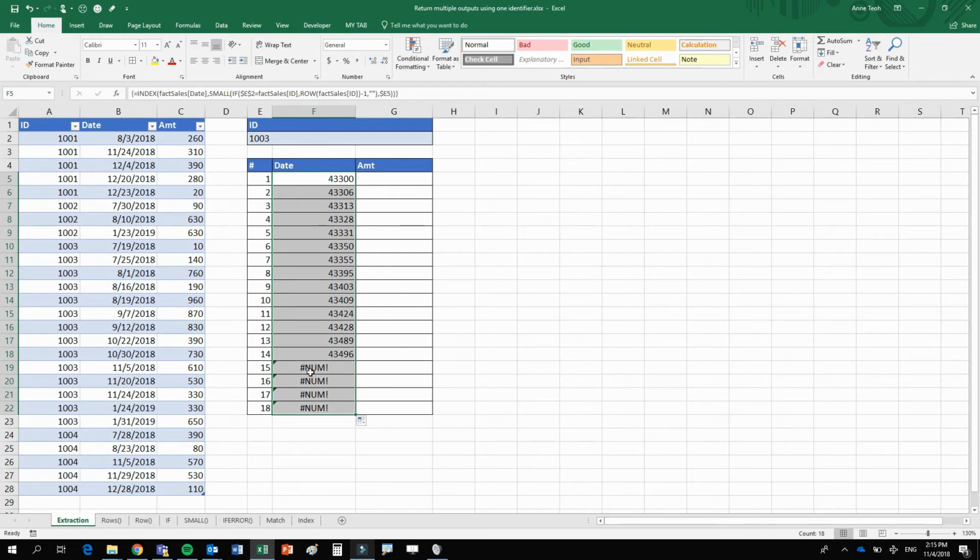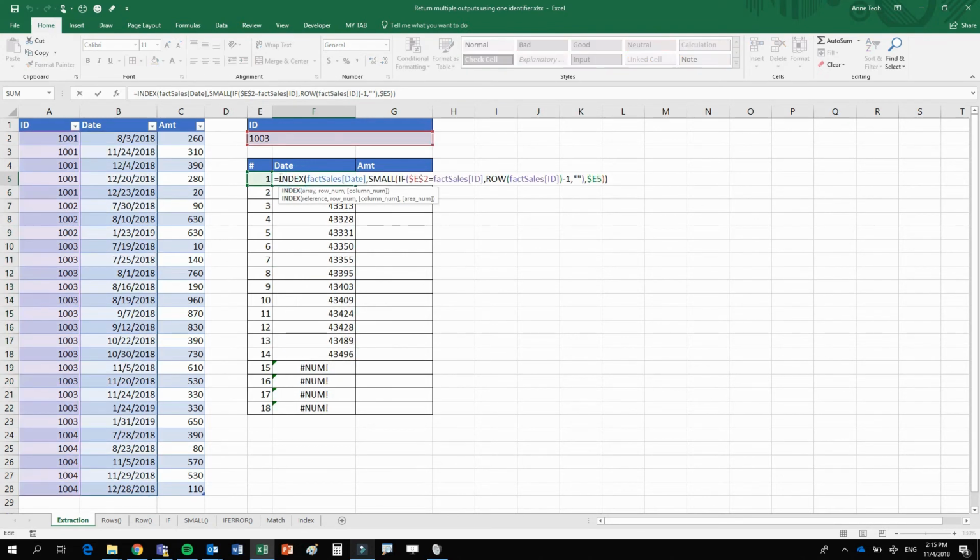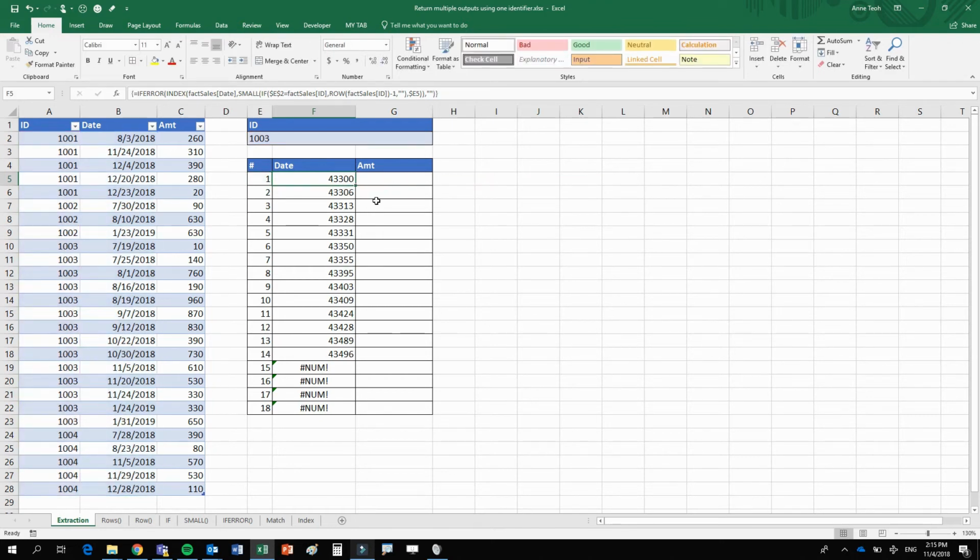But how do we eliminate all these errors? We're going to be using the IFERROR function. Go ahead and go back to this date and IFERROR, and say whenever there's an error, just show me an empty string. So at the back, I'm going to put the value if error as an empty string, close bracket, Ctrl+Shift+Enter. From here, drag down one more time, and here you go.